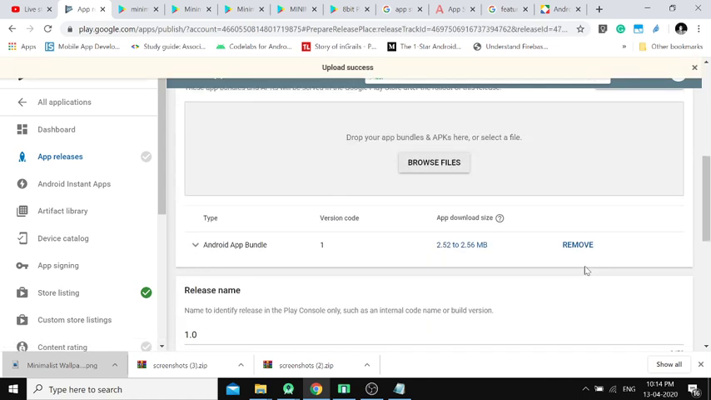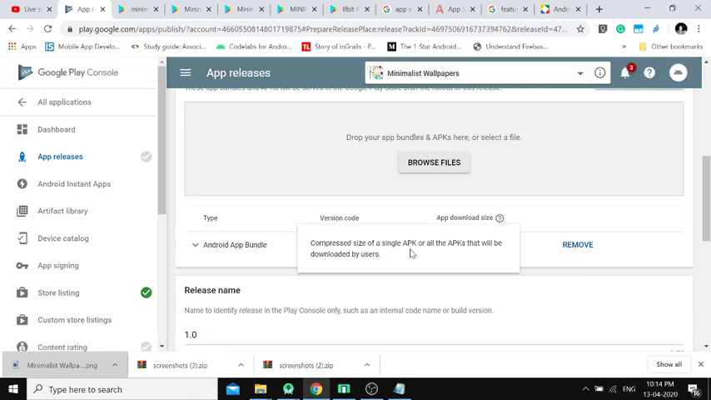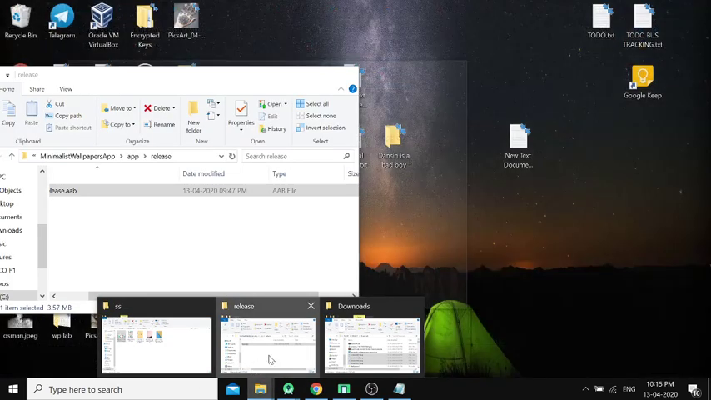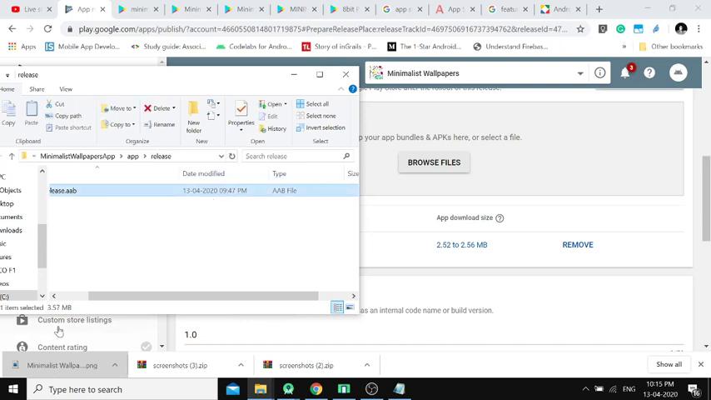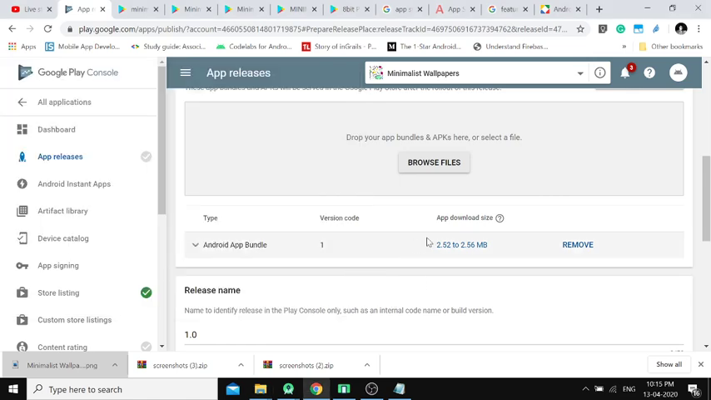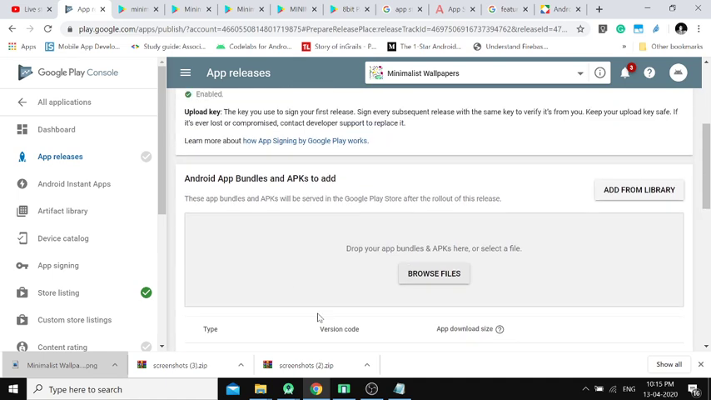So it's done. See this app download size, the compressed size of a single APK or the APKs that will be downloaded by users. The app size varies from 2.5 to 2.56 MB, so let's consider that as 2.5 MB. Whereas the app bundle is 3.5 MB. Like I said, the app bundle will be of a bigger size, and the download size will vary differently. So it is recommended to use app bundles.